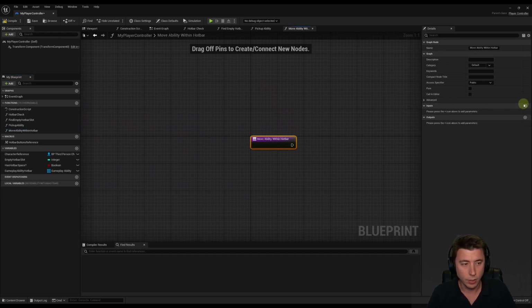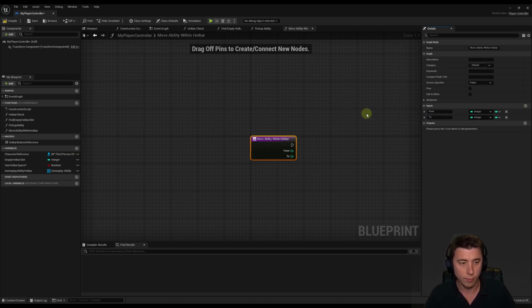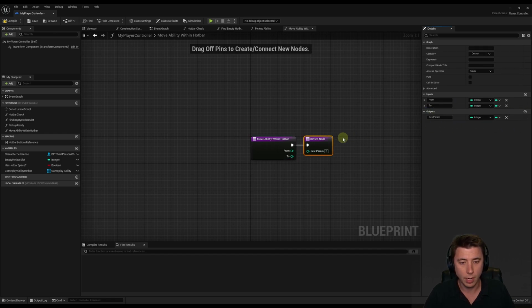And for this function, we need a couple of inputs. So our first one is going to be from, so the slot that this is moving from, and that's going to be an integer. And then we also need a to variable, and that's also going to be an integer. And we need an output, so I'll hit plus sign, and the output we need, we're going to call that swapping, question mark. And this is going to be a Boolean.